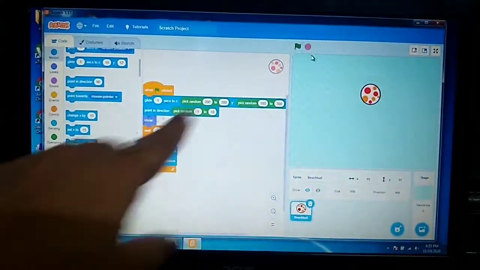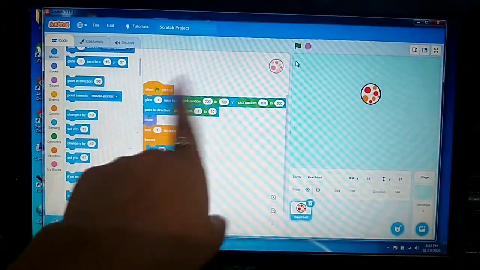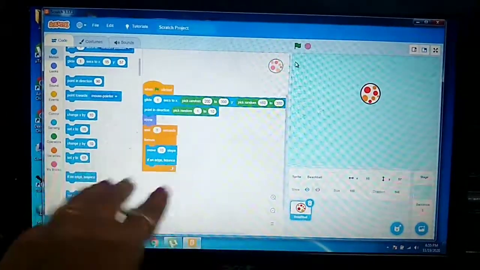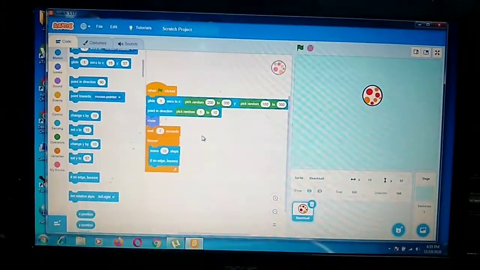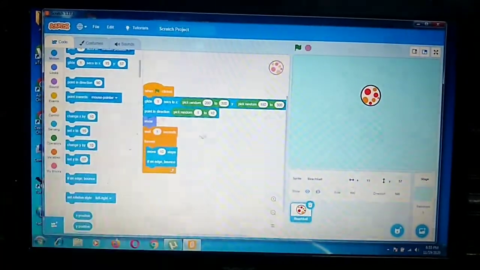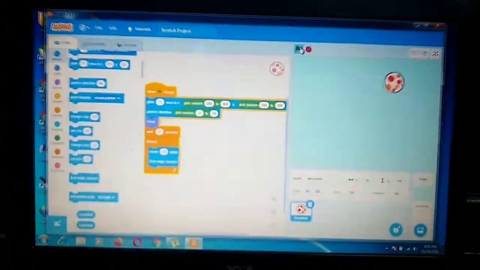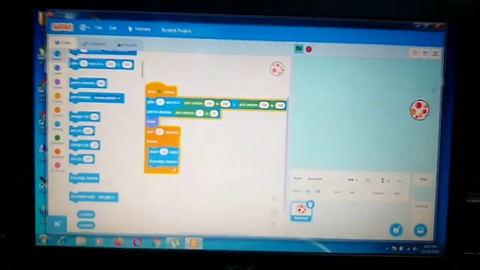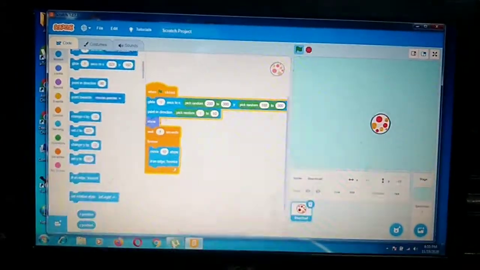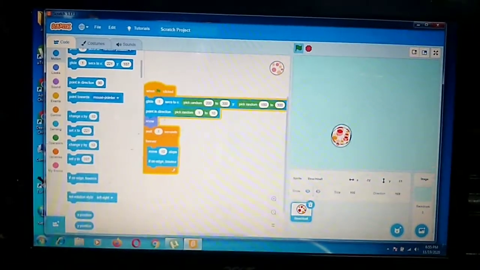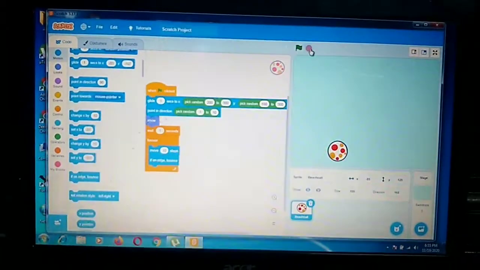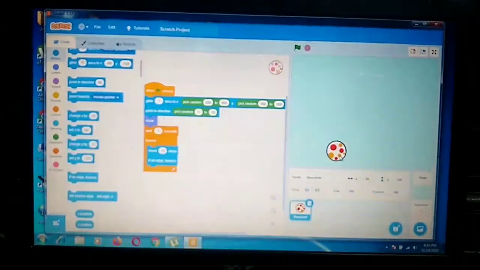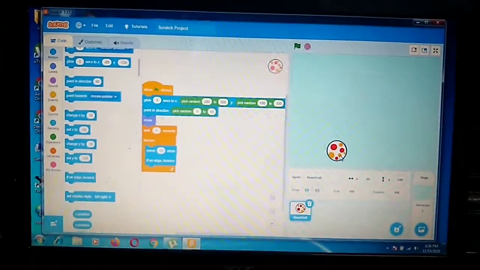So the forever block works till you stop it. It works continuously. You have to stop it, then only this forever block will stop. Again when I click on this, see, it will keep on bouncing. So for this you have to choose these blocks in Scratch, and when I click on stop, this ball will stop. Like this the forever block works.